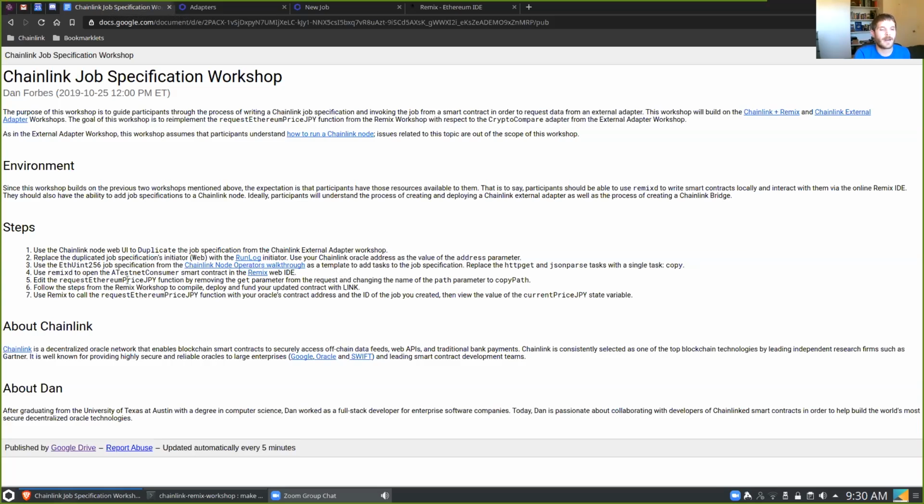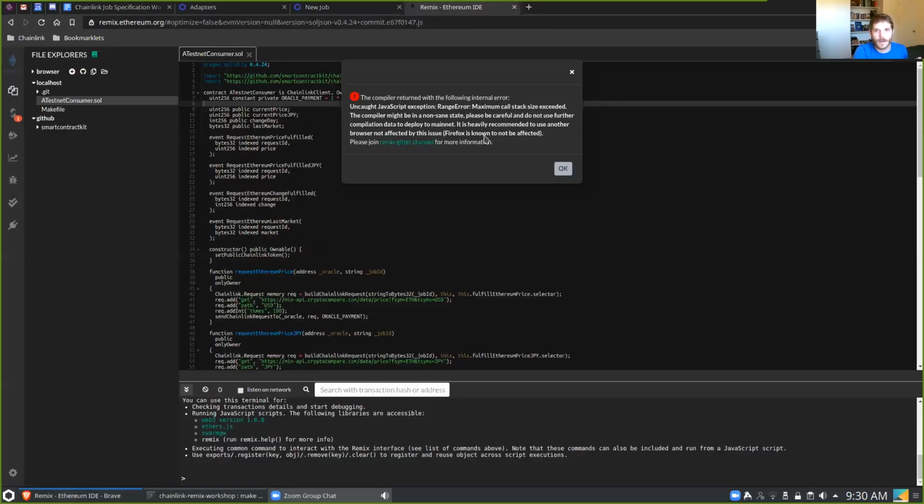So now what we're going to do is edit that function that we created before. And remember, we're going to re-implement it with respect to the adapter that we created. That's just a fancy way of saying we're going to change it. And as we talked about, we're going to remove the get parameter because we don't need that anymore. We're not calling the HTTP get task, so we don't need to provide that parameter. That's all been baked into our adapter. And then we're going to need to change the name of the path parameter to copy path. So let's just look at that and we'll do that.